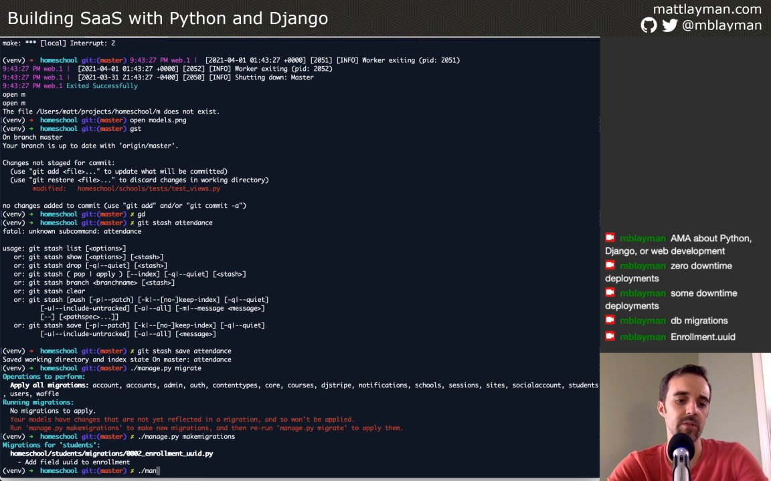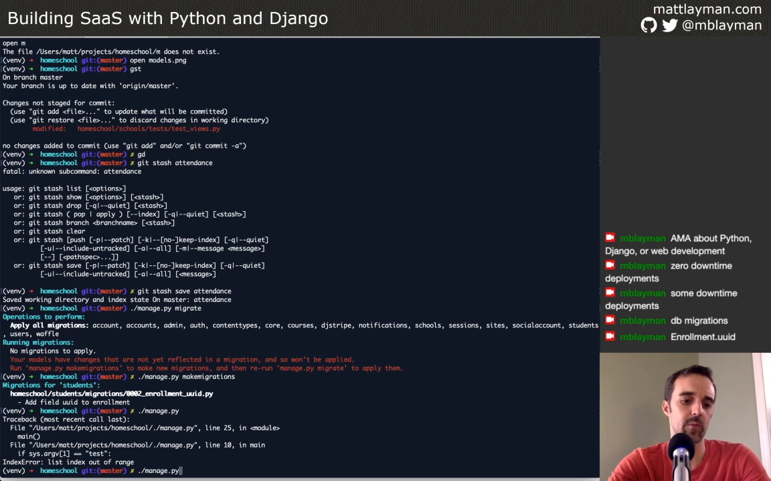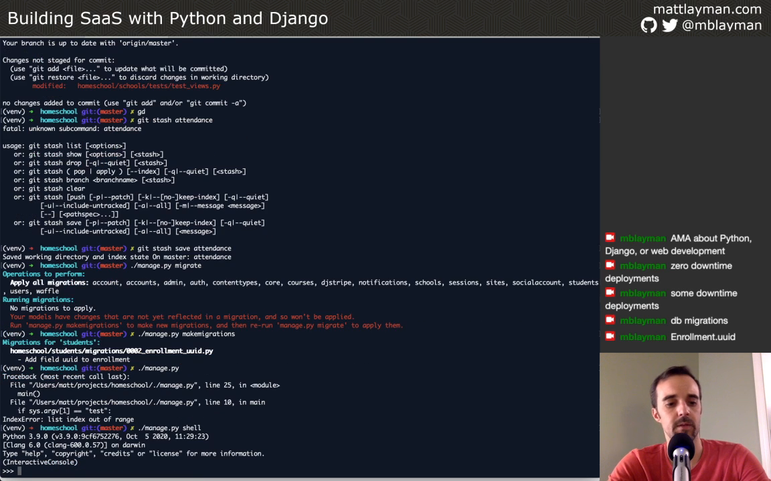So we'll go into the shell and we will check out the enrollment model, which is in the students. So from homeschool.students.models import Enrollment.